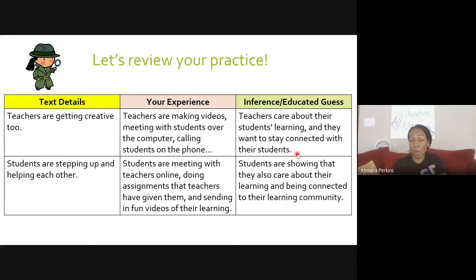So I want you to put me on pause. I want you to find somebody in your house and I want you to share with them your text details, your experience, and the inference that you were able to make. And if they need some assistance on determining what an inference is, you know all you need to know about an inference. So please explain to them what an inference is if they don't know. So go ahead and pause me. I'm going to move on. When you're finished sharing, then come back and press play.